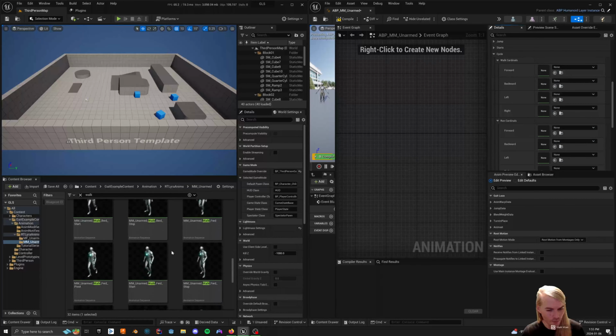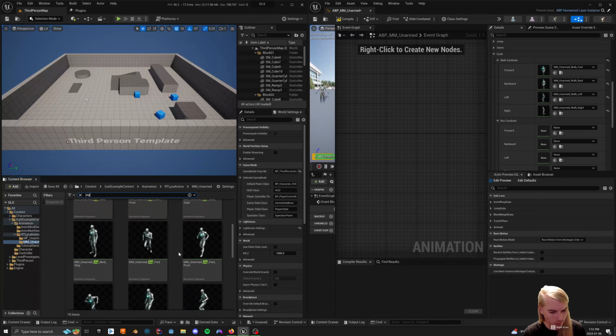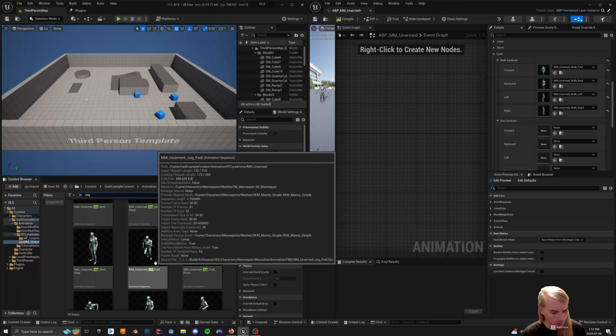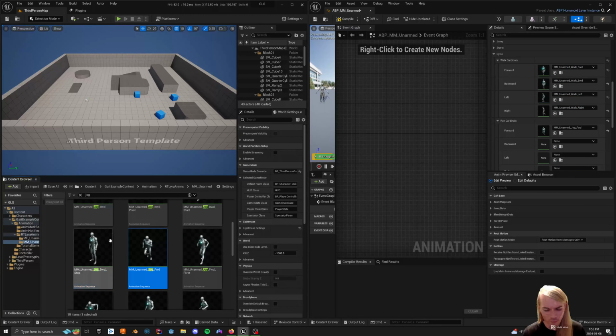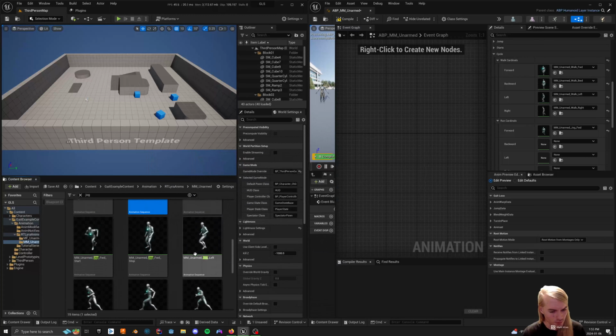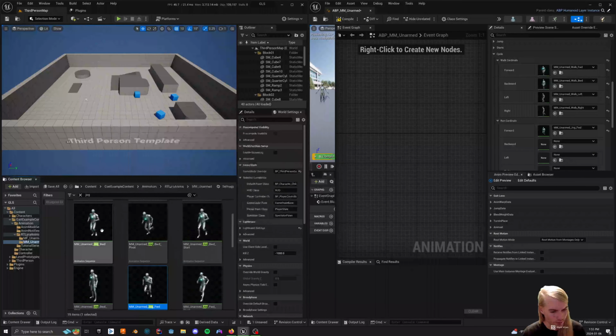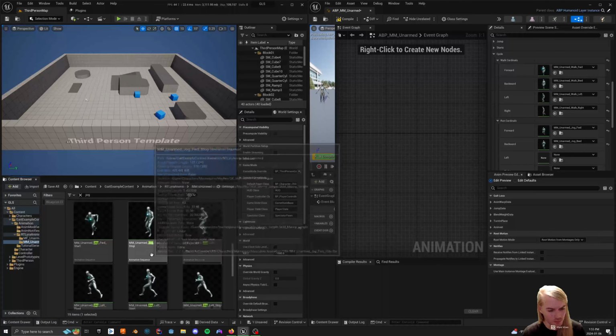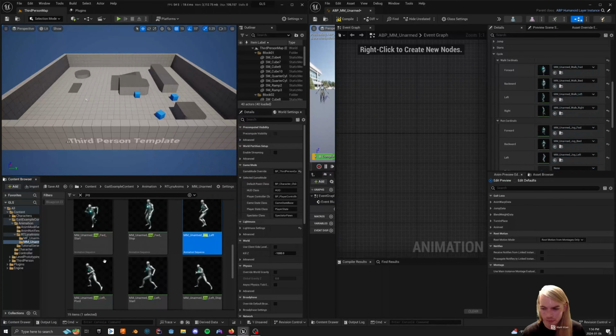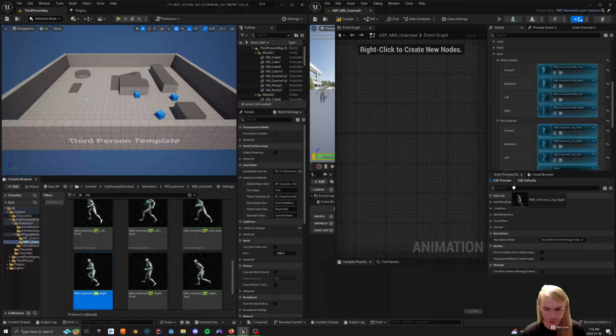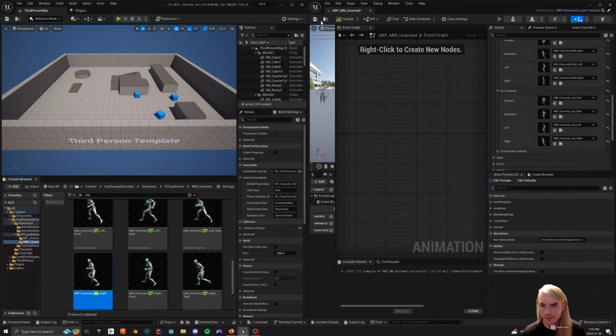Walk forward, backwards above that. And then left and right. And then we want to choose jog, because they name their conventions weird. It should be run. Forward. Oh, the backwards above that, right? Left and right. So now that's done.